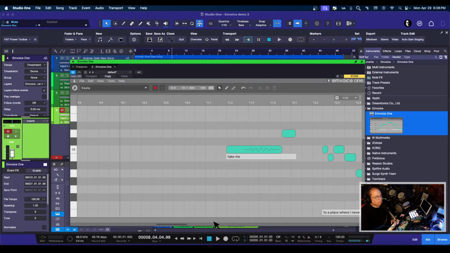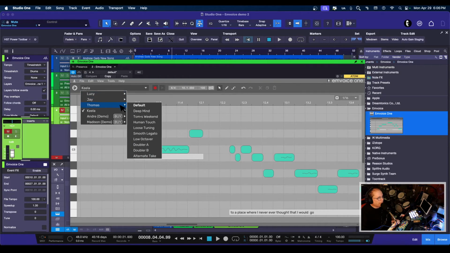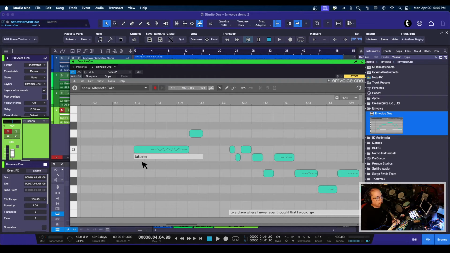And now I am going to create another bounce of this, but I'm going to use one of the other options in Keela's voice. The default one is right there. We got deep electro and things like that, but I think what I'm going to do is just do an alternate take. Now, this changes her expression and things like that. So I did an alternate take. Let's see what she sounds like now.